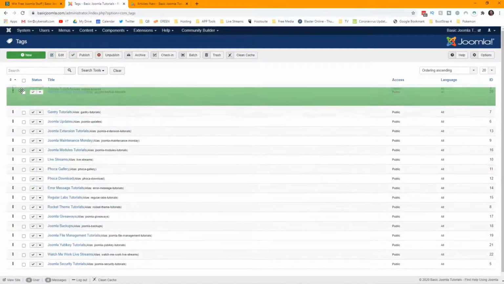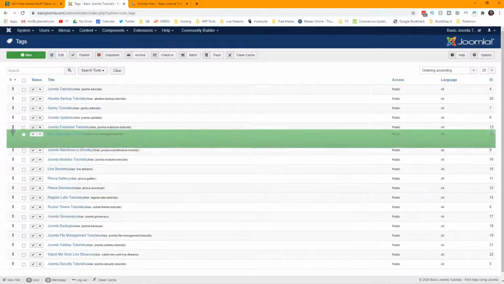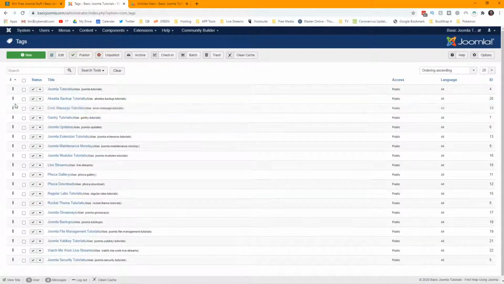So here's an Akiba one here, Akiba backup tutorials. So you end up with your favorite one at the top. Then you can start to do your alphabetical things going down. Let's put this E in there just to show that.